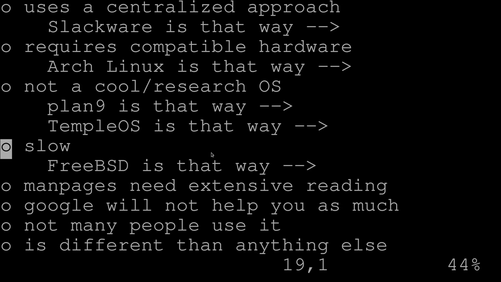OpenBSD is not designed to be fast, and therefore is not. OpenBSD is designed to be correct and secure. One operating system that is designed to be fast, that is similar to OpenBSD, is FreeBSD, so I recommend that if you cannot bear the speed of OpenBSD, you try FreeBSD.